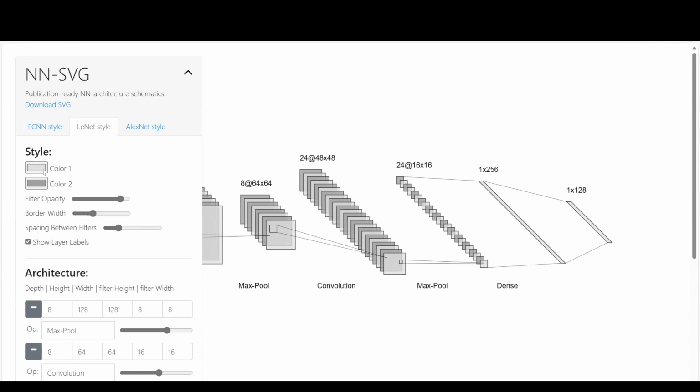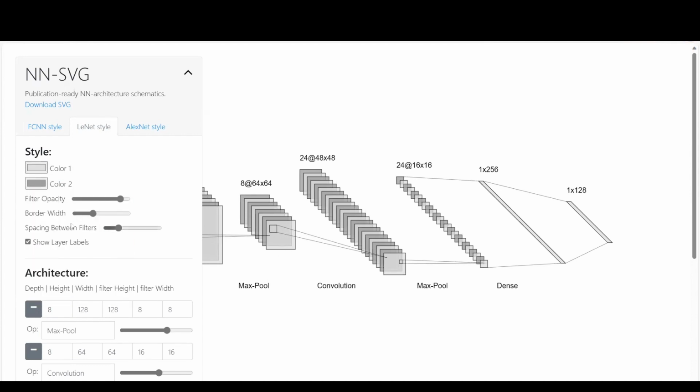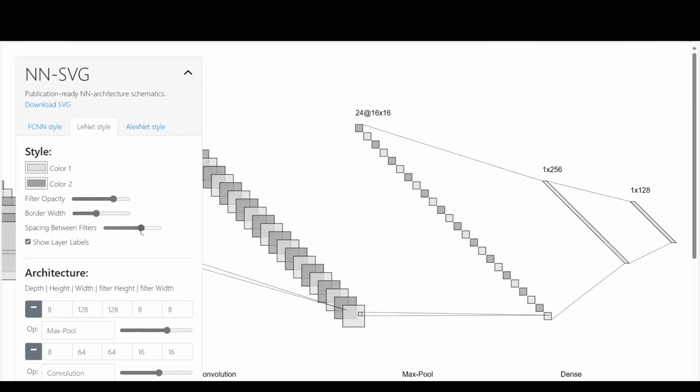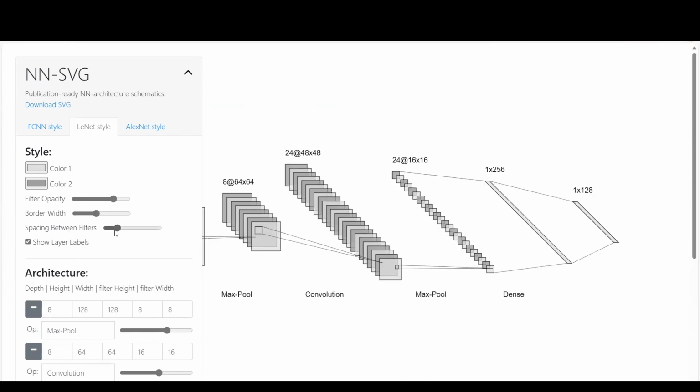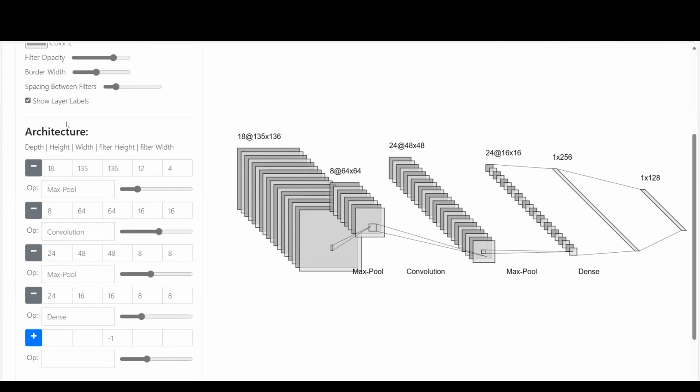You can change the color over here, color 1 and color 2. You can see that this is the light gray, which appeared on this one, and this is a little dark one, and this appeared over here. Then come towards the filter opacity, and you can change the filter opacity over here. You have different options for that, and also you have the option of border width. You can change the width of the borders. Spacing between the filters, you can also change by simply sliding this slider. You can make changes within this neural network.